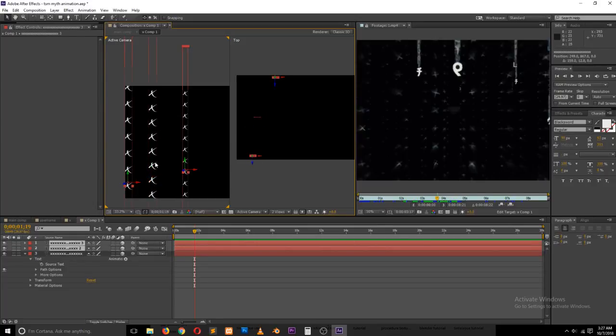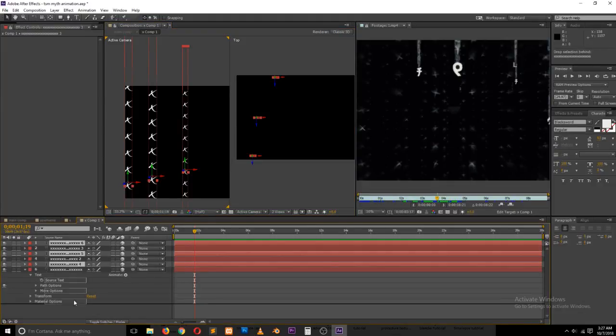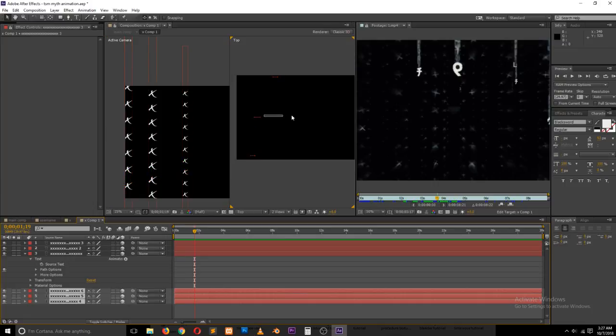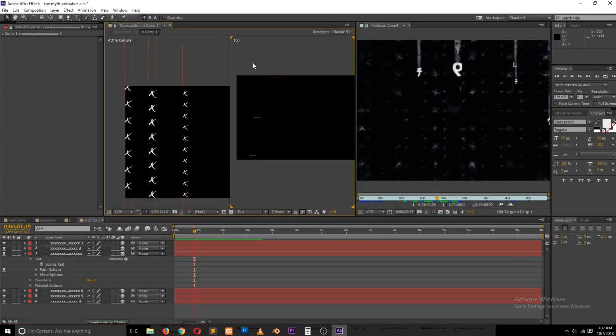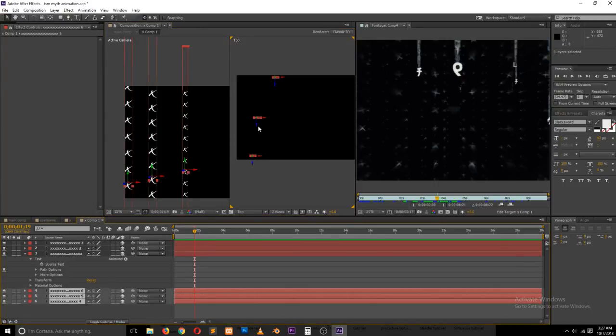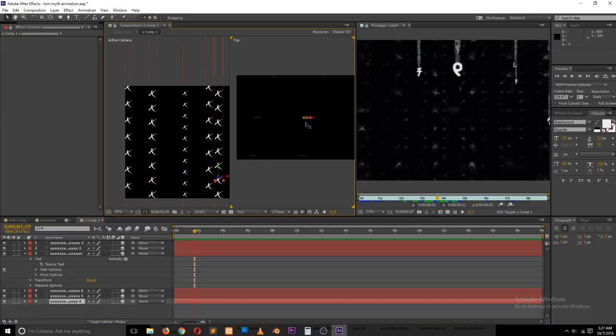Control D, duplicate those, push them like that. I randomize their positions as well.